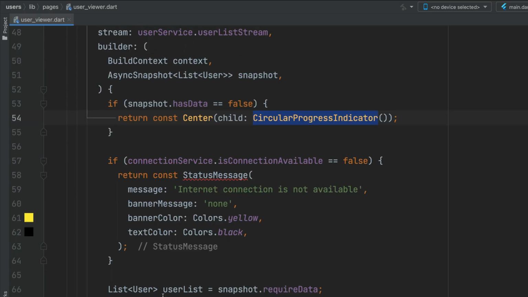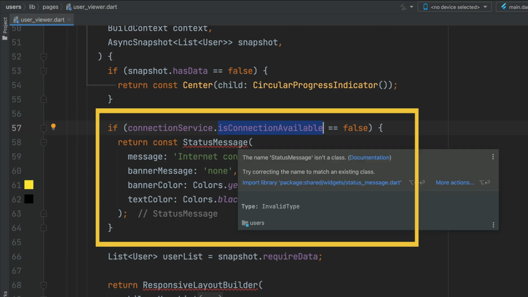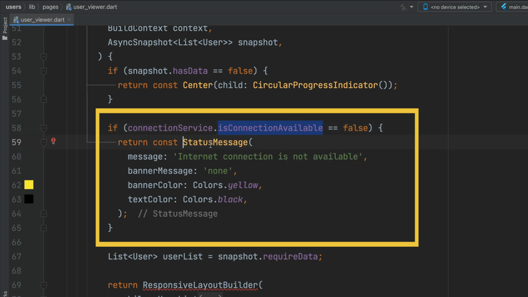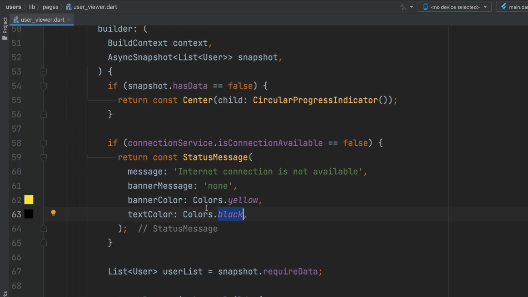Next, if the connection service is connection available equals false, in other words, hey, we got nothing, let's import the status message from our shared package library, right? And so if the connection is not available, there's no internet, you can't show anything. We'll say, okay, internet connection is not available. And for the banner message, we'll just say none. And that just shows these colors for the banner color and text color. Okay? So we're going to have two checks. If there's no data, show circular progress bar. Hey, I'm loading. If there's no internet connection, say, hey, no internet connection available.